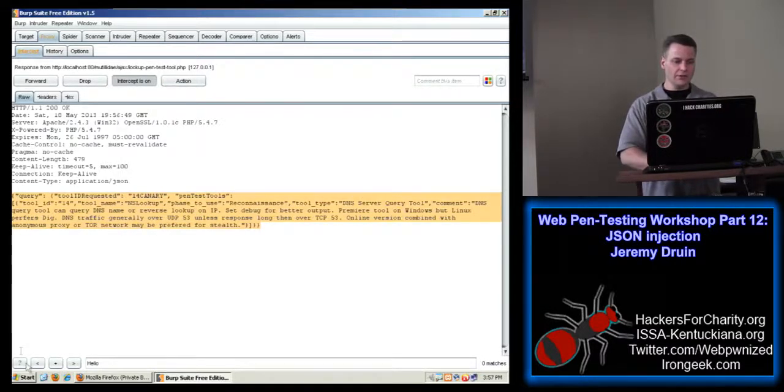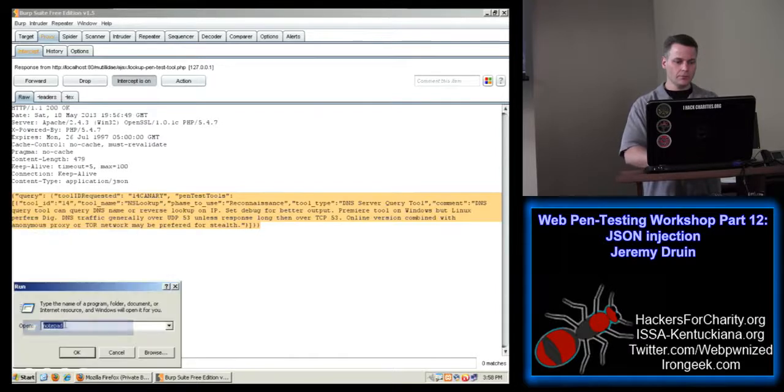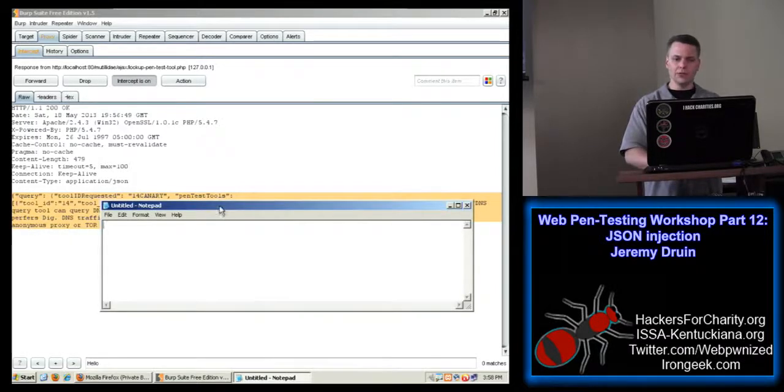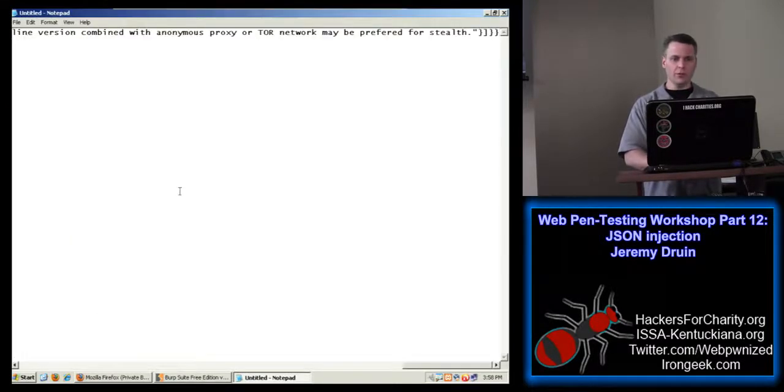So again, we'll copy this out. There are better things to use than Notepad, but it works pretty well on Windows, so I'm just going to go with that for today.